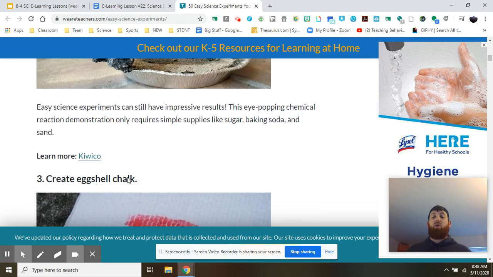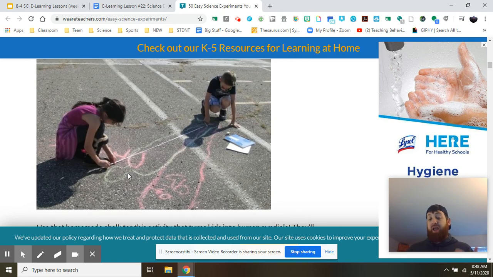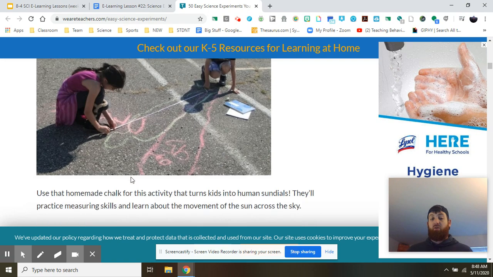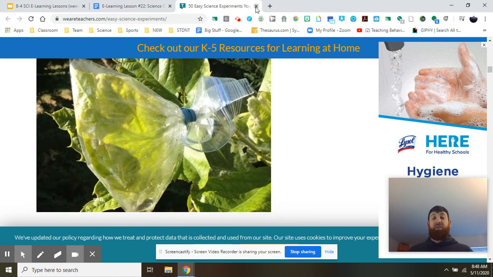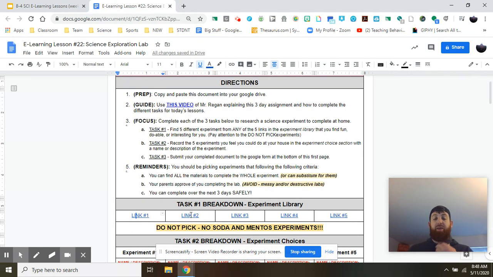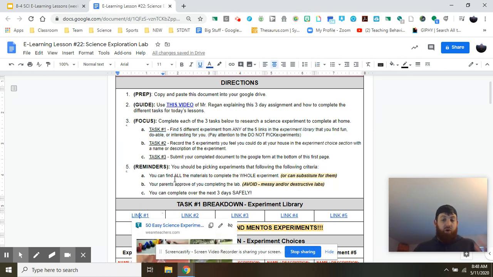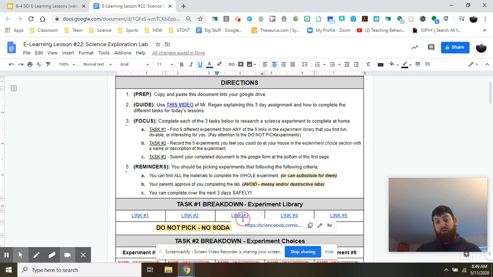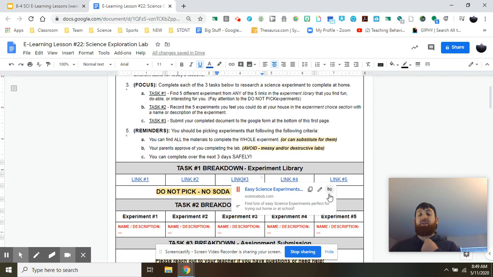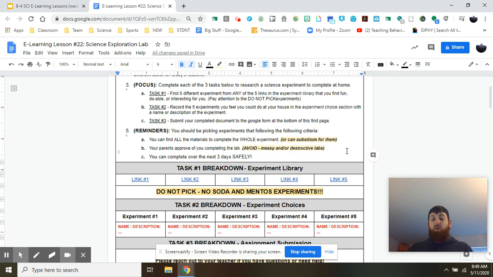But essentially, you're going to be looking at some of these experiments and asking yourself, do I want to do these? Would these be fun for me? That kind of thing. Do I have the resources I need? Okay. And you're going to find 5 different experiments from any of the 5 links from the library that you want. So maybe you click on link 1 and you want to do all 5 that are there. Great, no big deal. Maybe you want to do 1 experiment from each of the links. That's cool too. Maybe you picked 2 from number 2, 2 from number 3, and 1 from number 5. Essentially, you're going through and saying, okay, what 5 would I want to do?